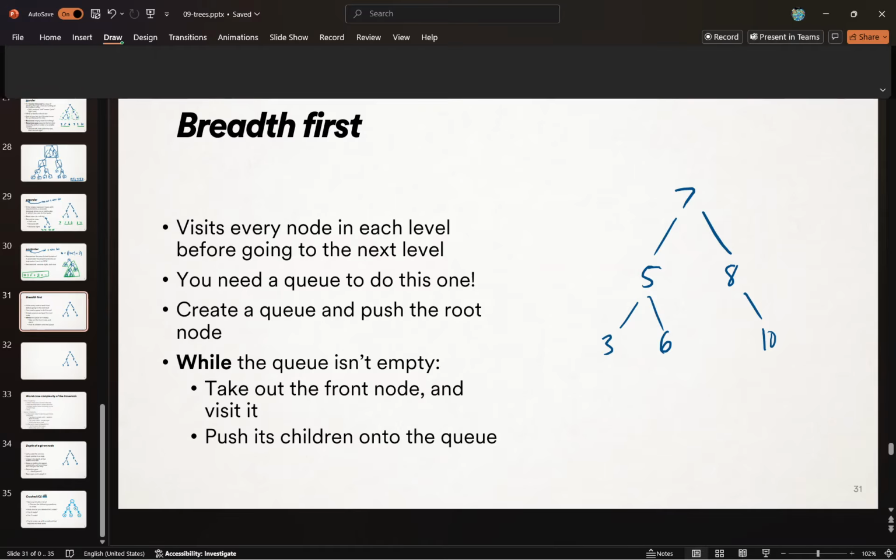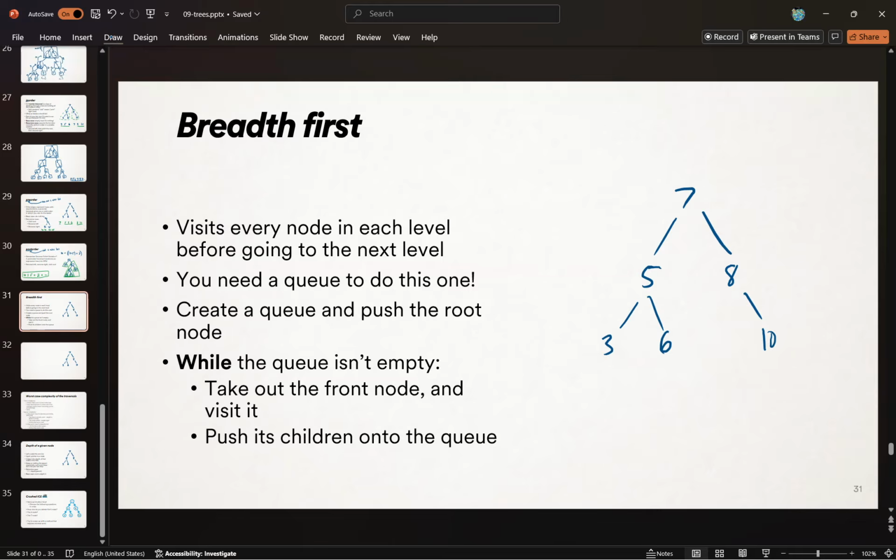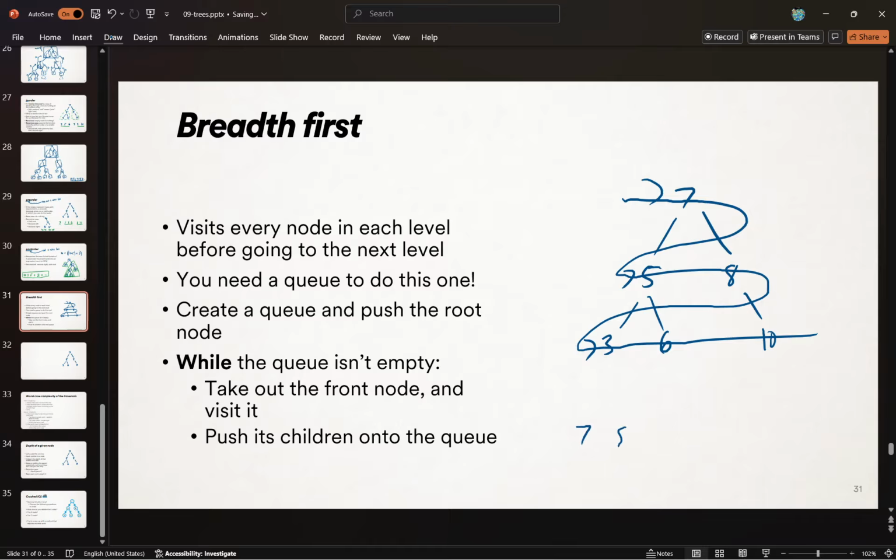This is what we want, because you might want this one day. It's very useful to have this, right? I want 7, 5, 8, 3, 6, 10. That's what I like. I want to go that way, just like that. So that's the order I want to get things back out in. 7, 5, 8, 3, 6, 10. So I want those things.